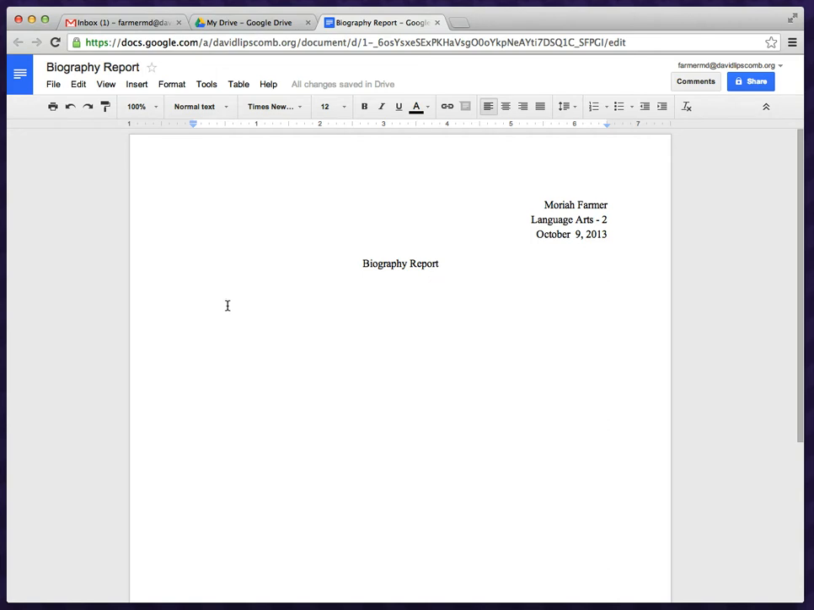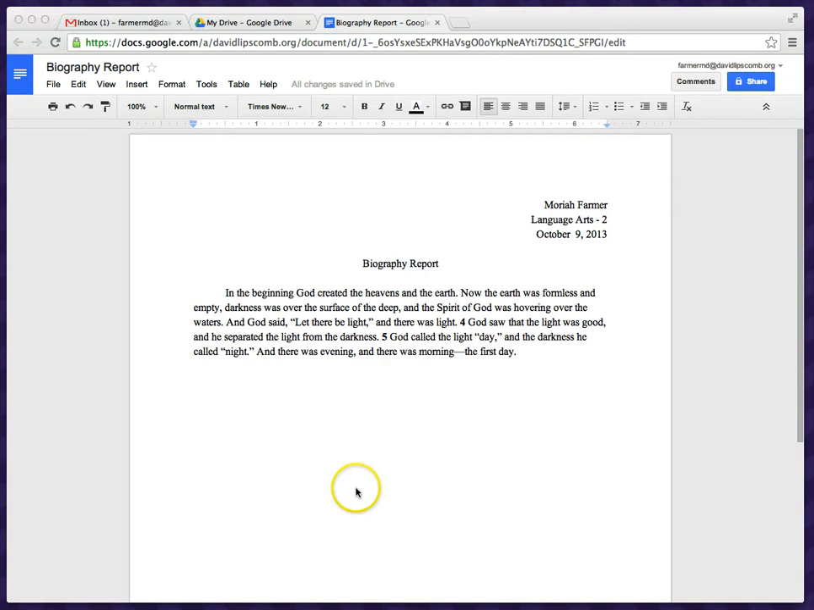So you can start your introductory paragraph. Since I'm not actually creating a biography report, I'm going to use some sample text from Genesis 1, the story of creation. So you can see here that I've tabbed over and I have a 1/2 inch and my paragraph is indented. For this project, Miss Burris and Miss Holliday would like you to double space your papers. It will make it much easier for them to read and much easier for them to comment on.